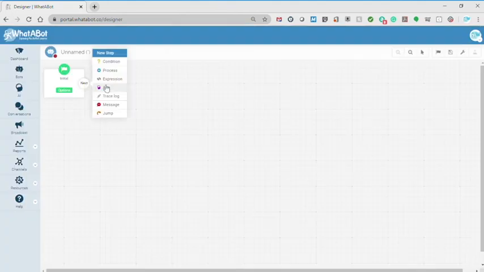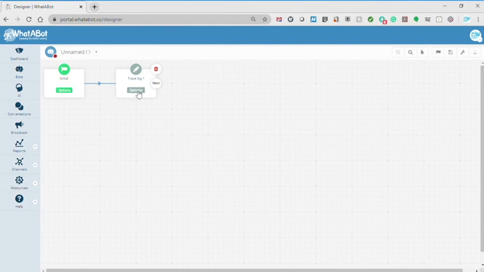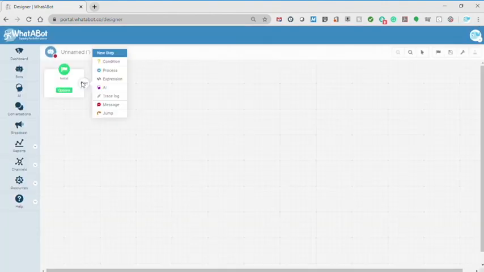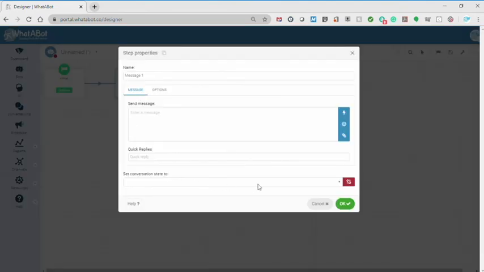Trace log step. This step enables the bot to record variables or event counting to a log. Resulting logs are useful for reporting and business intelligence. Message step. This is the final step in every conversation state. This step sends a response to the user and evolves the conversation state to process the next end-user message.